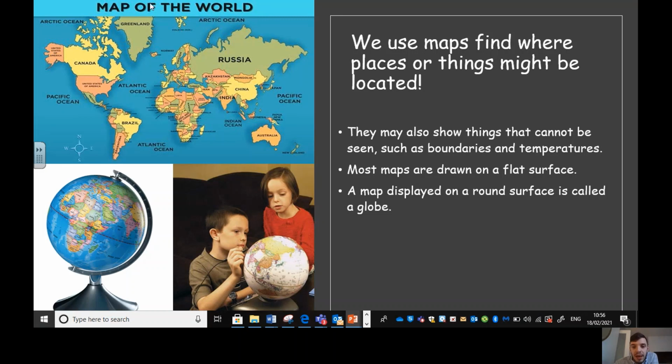Most maps are drawn on a flat surface. A map displayed on a round surface, as I said, is called a globe, and you can see globes here, but most maps are drawn flat. This political map here showing all the countries of the world is flat. We use maps to show many things, but normally we use them to show where things are, such as countries, rivers, oceans, mountains. We also use them to show things like boundaries or temperatures of different countries or the weather, which we'll come on to.